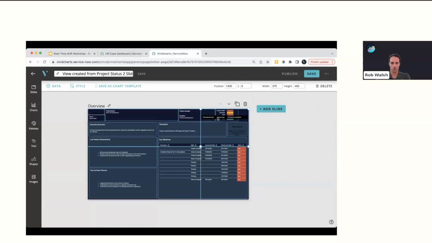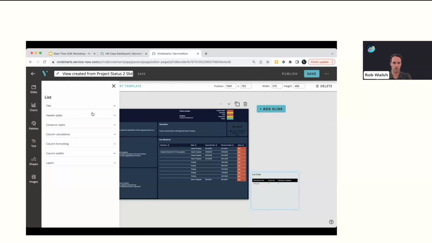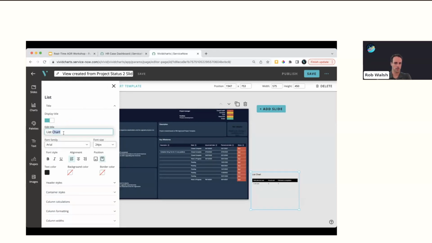So now I've got our chart completed over here. And from a style perspective, I'll just leave it on the right-hand side of the screen so I can see the updates that I'm making. And we'll open up the style menu. So we can give this a title.